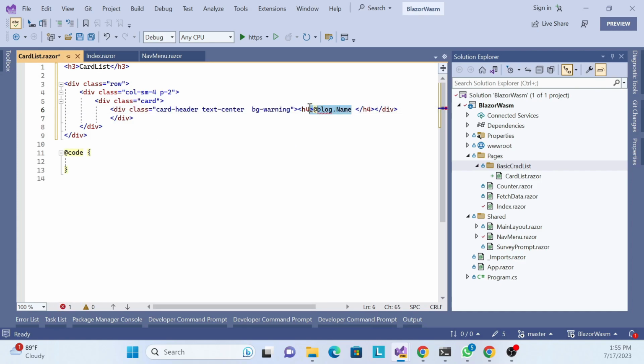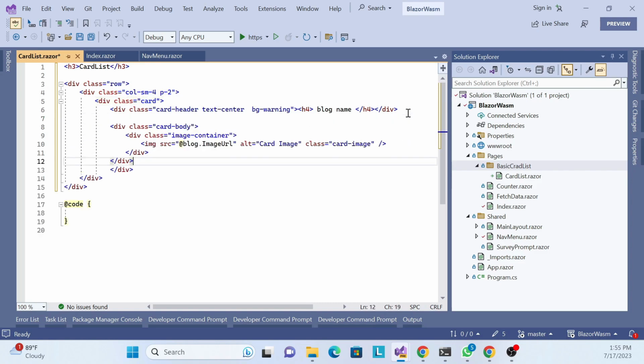As of now, just change it to something, like blog name. Okay, this is the blog name. Then we require the card body. Let me copy that card body inside the card, and paste it in the card body. Also change it; as of now there's no image, so just keep it empty.